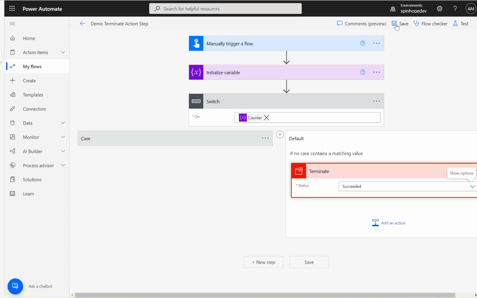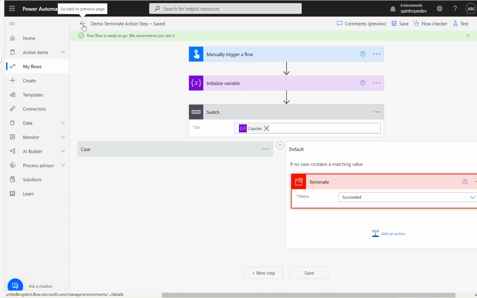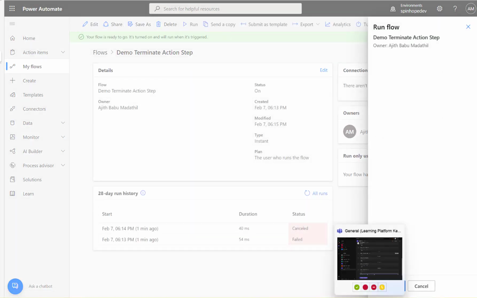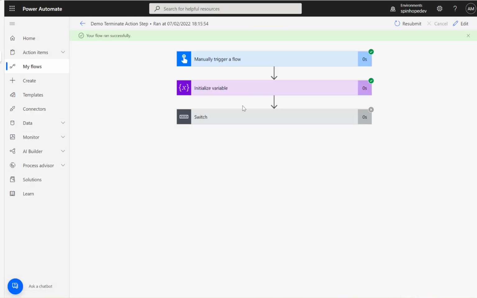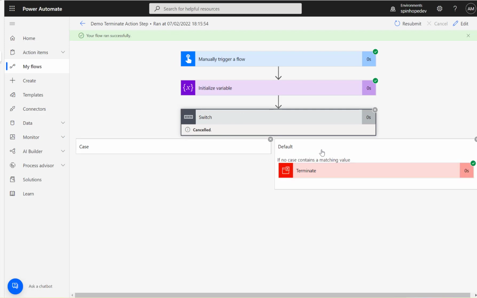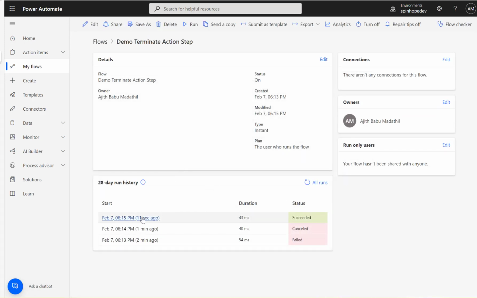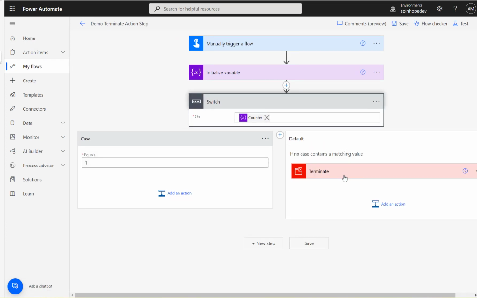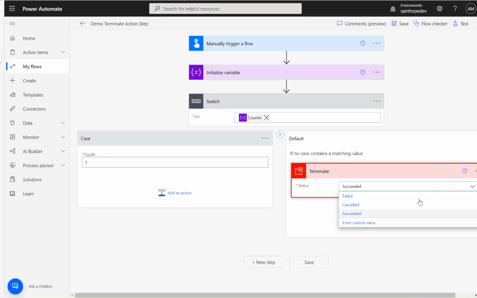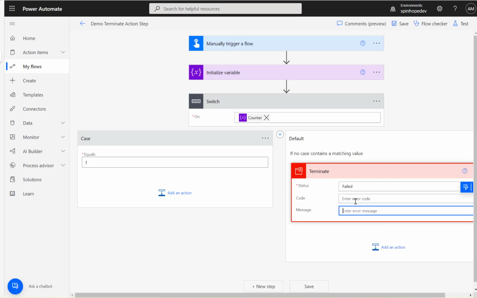So what happens in this case? Let's go back and run the flow. Again it says cancelled, but the terminate is executed. But what does the run history say? Run history says it succeeded. So here we go, you can use this for different purposes. Suppose you want to properly document it, returning with cancellation or failure with certain values, of course you can use it.